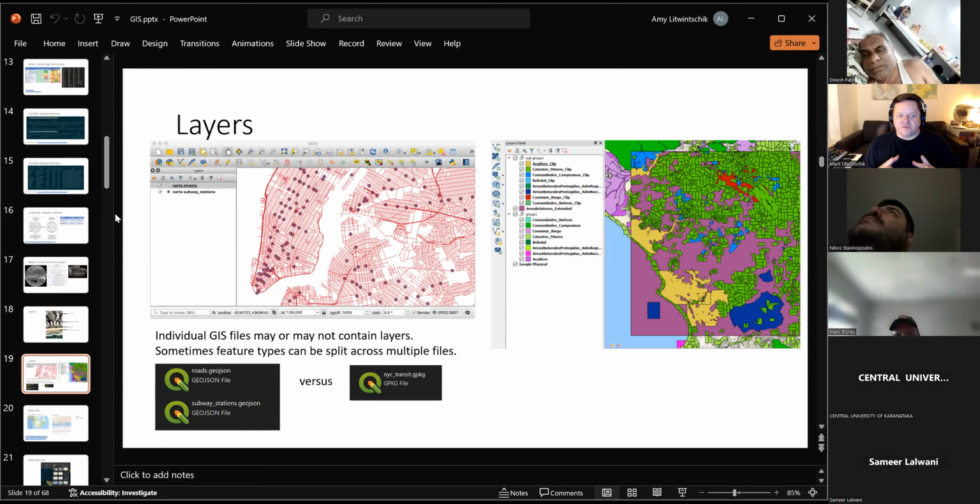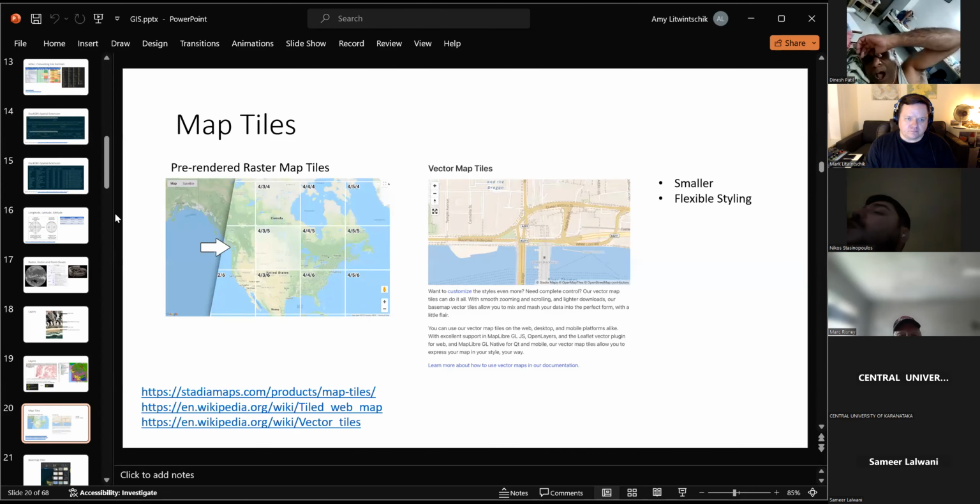When you get GIS files, sometimes those files can contain multiple layers described in one way or another, or they might only contain a single layer. So bear that in mind when you're collecting GIS data off the internet.